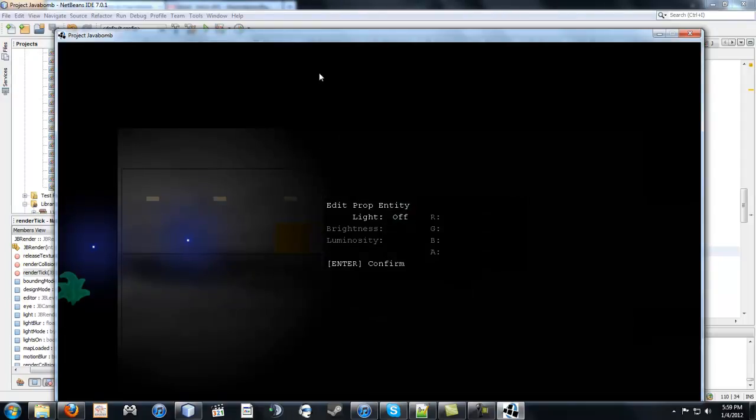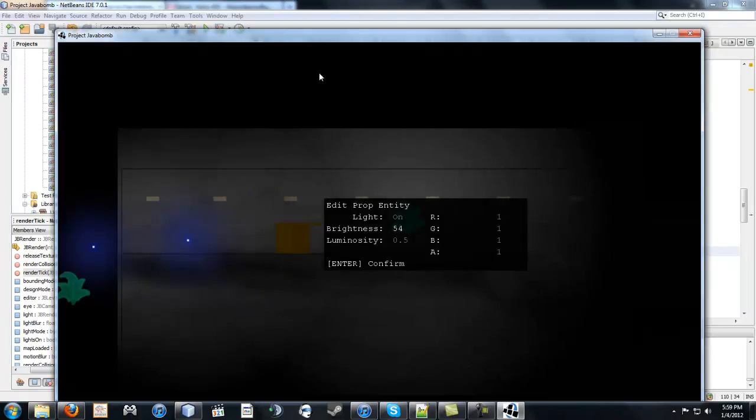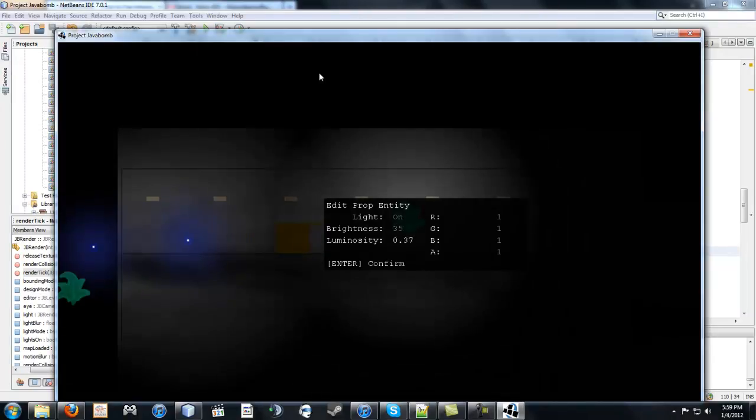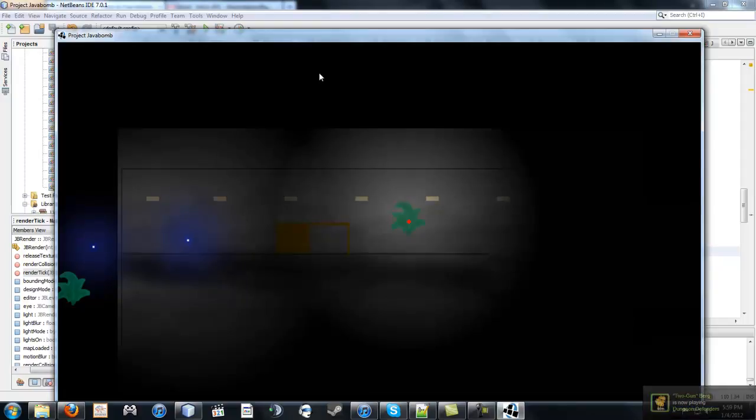We can add a light to the prop. You know, set the brightness and whatnot, like the other lights, the luminosity of it, and then you can set the red, green, blue alpha values of the prop's light. This prop's light also has an animation or no animation. It goes off of whatever you set in here to be animation, yes or no. So we'll set that to animation.